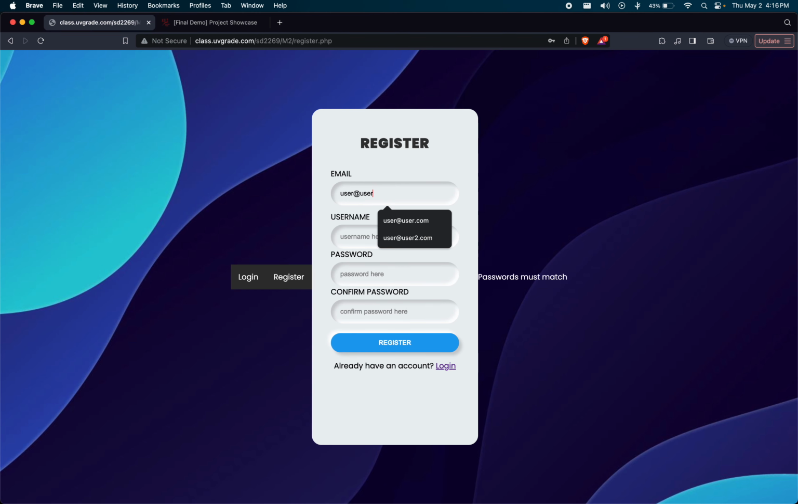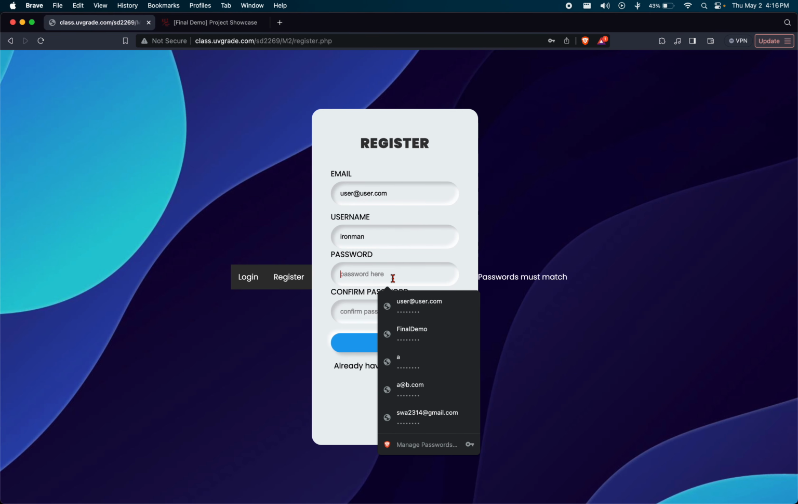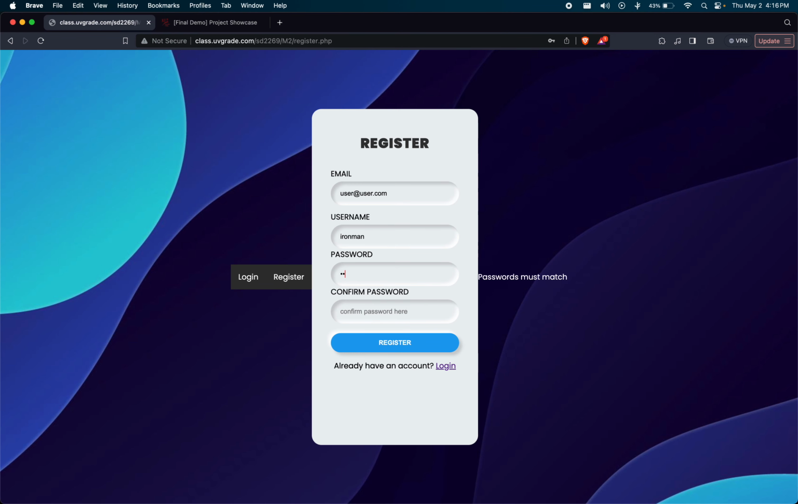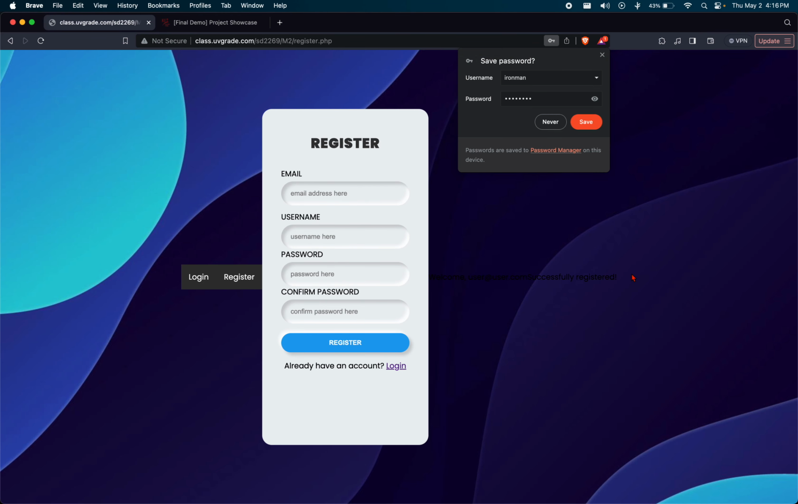User at user.com. I'll use my same name as Iron Man because I love Tony Stark. Password, I'll keep password as password. I know it's not really secured, but for demo purposes, we're just creating an account. Register. I have successfully registered my account. Very well. I'll change it to user at user.com.